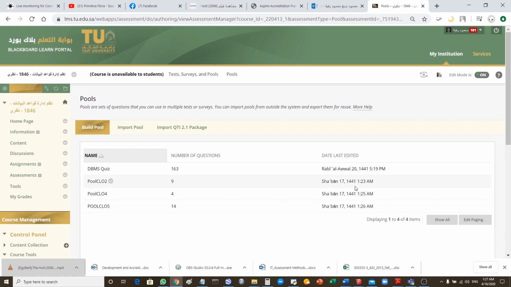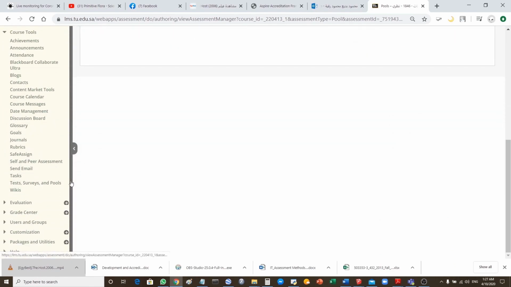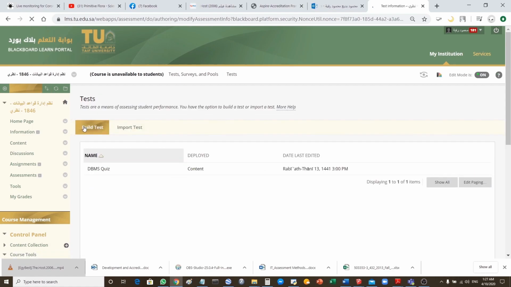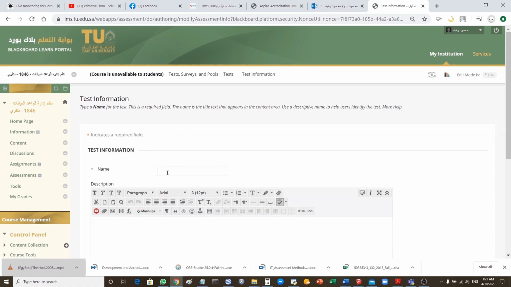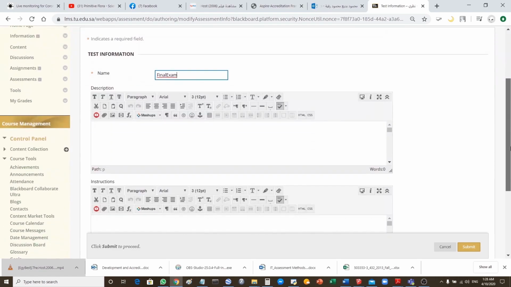So I will go to the tests here again, from course tools, go to tests, okay. From here, tests, build test, give it, for example, final exam. Here you need to write the description and the instruction for your student, not for yourself.